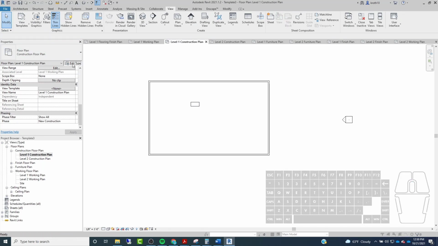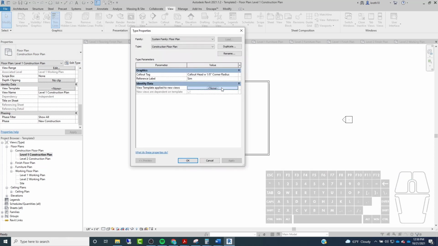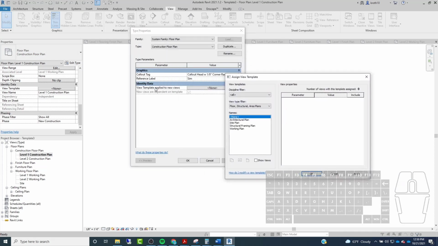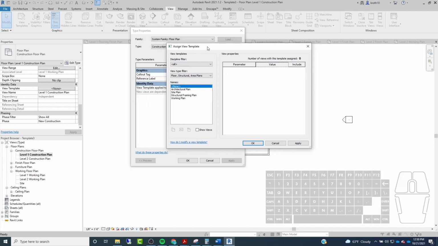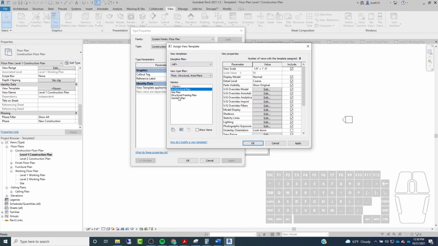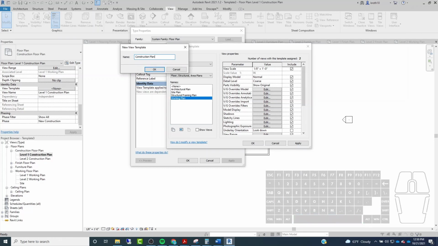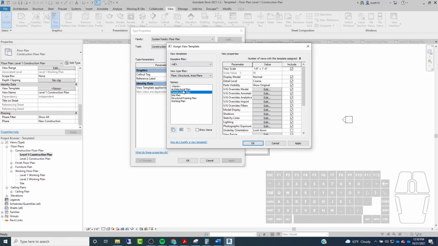Well, first we'll go to edit type, and then we're going to go to the view template, apply to new views, and we're going to again click on working plan here. We're going to duplicate this, and we're going to call this one construction plan. All right, so there's our construction plan.